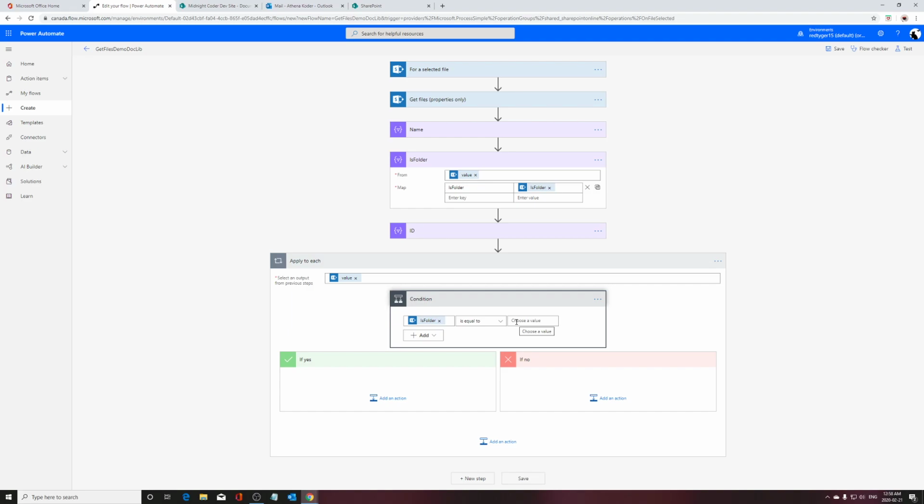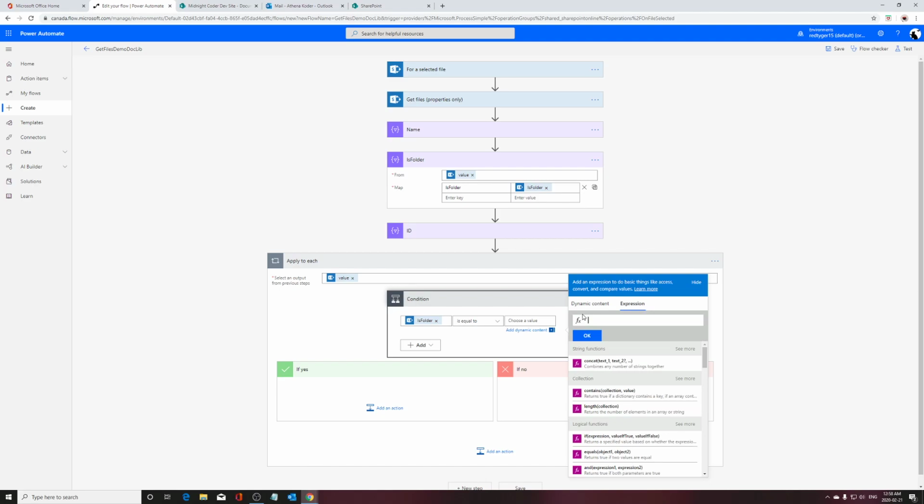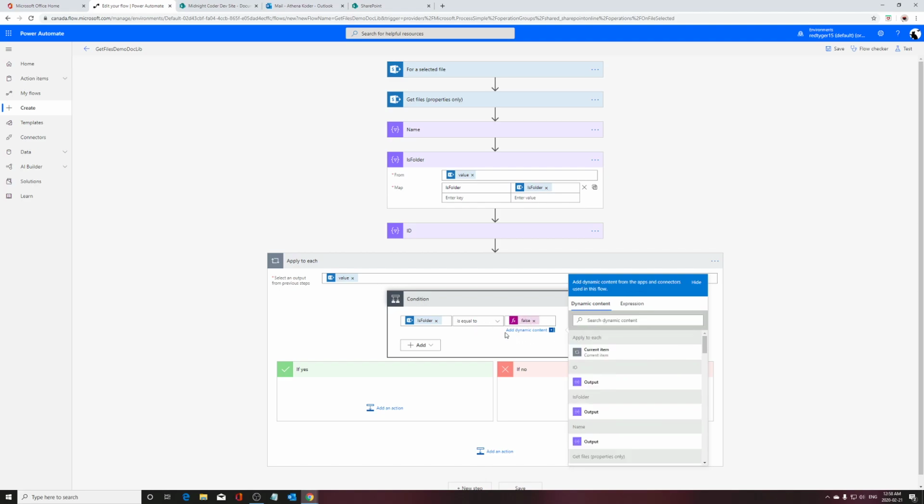So we have to actually select it for the condition statement. In the value, I'm going to add an expression. So when the dynamic content panel comes up, I have to click on the expression tab, and in there I'm going to type in false. You'll see we'll find it here. I'll select it and I have to click OK in order for it to be saved into this text box area.